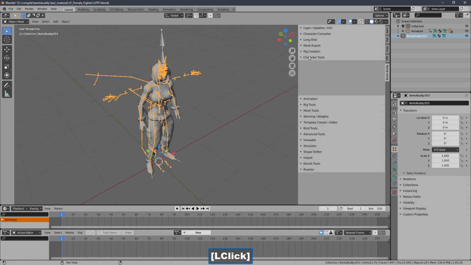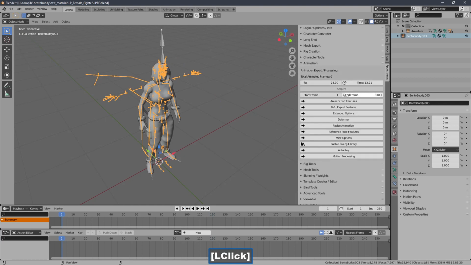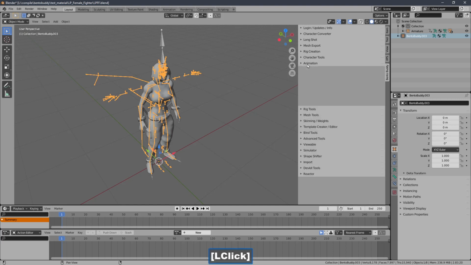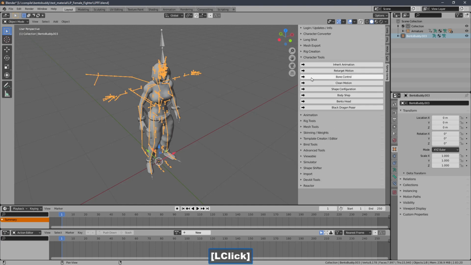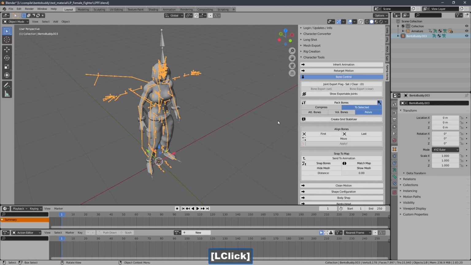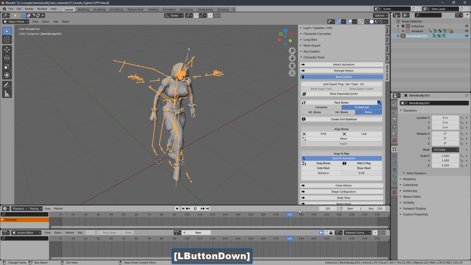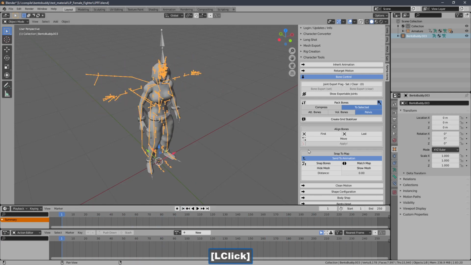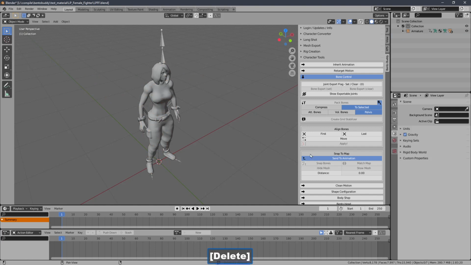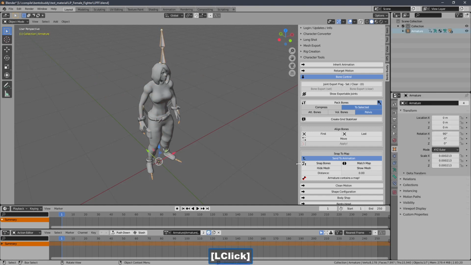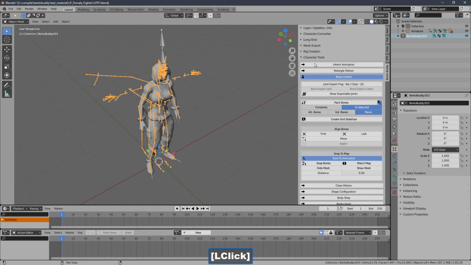I'll export this animation. Oh, hang on a second. In bone control there is a feature I should probably enable by default, and that's called send to animation. What that does is send the frame range to the animation exporter, which I forgot to do. So I'll just delete that and do it again. That's all. Snap bones, and we're all set with that.